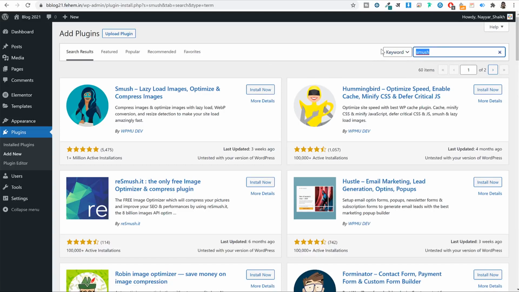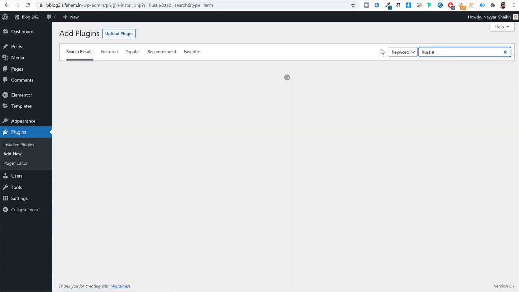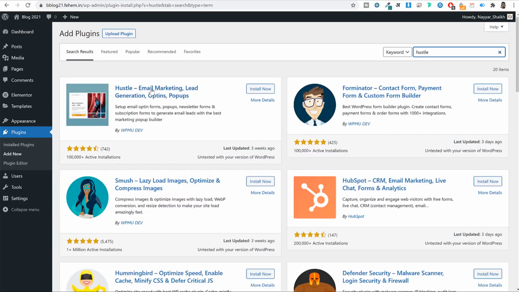Now after this, we need another plugin which is called Hustle Pop-up Builder. You can just search for Hustle, you will see this plugin. Hustle Email Marketing, Lead Generation, Opt-ins and Pop-ups by WPMU Dev. Obviously this will be helpful for lead generation, creating pop-ups and doing email marketing.